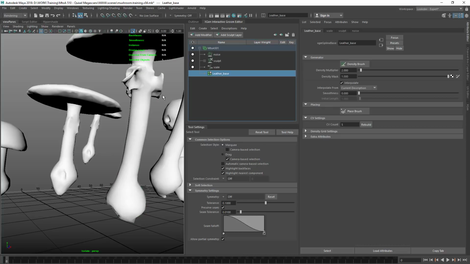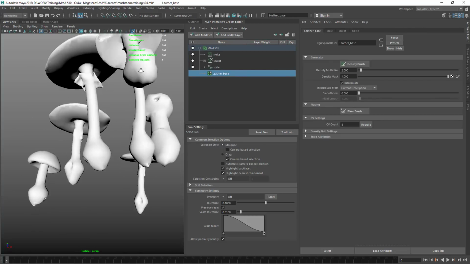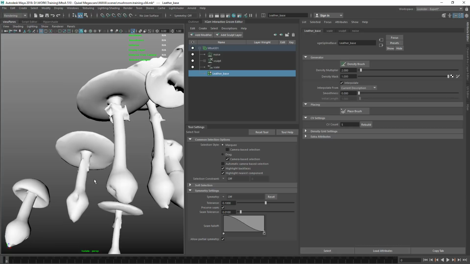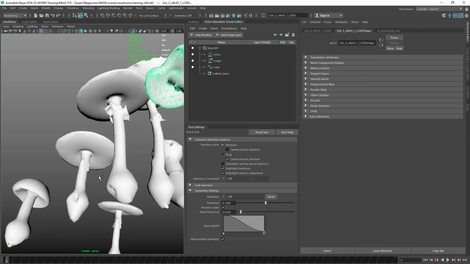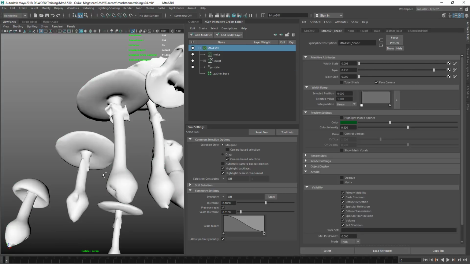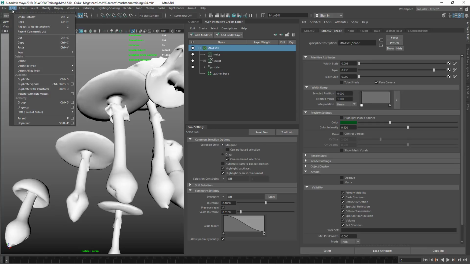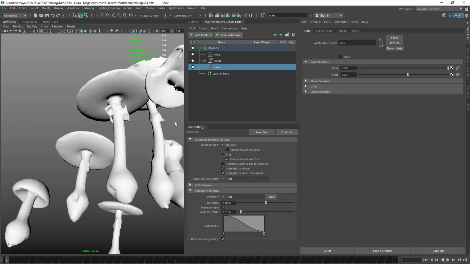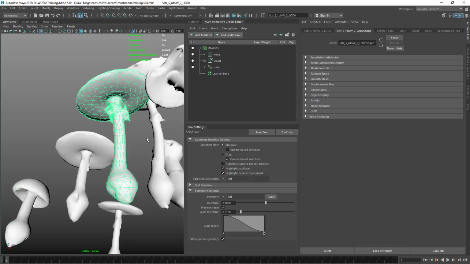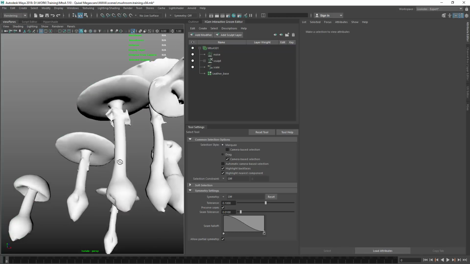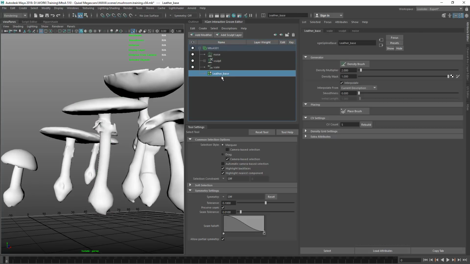Not sure if I just broke it now. Looks like I did break it. Control Y. Okay, I'm not sure where the stuff is now. Let's see if we can bring it back. Descriptions, preset input cache.